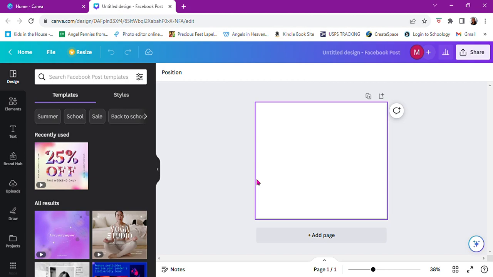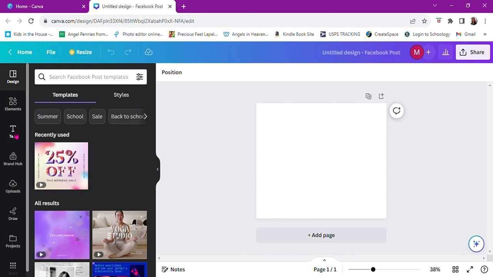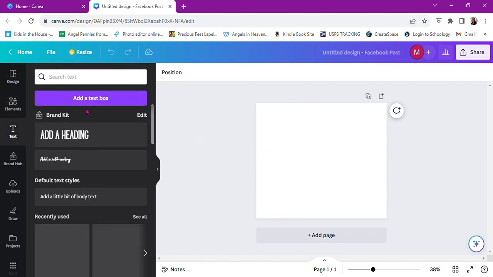So, say for example, for my business, I want to do just a post that says something like you see over here, 25% off this week only. We're going to do a very basic post, and like I said, focusing only on text. So over on this left side here, we're going to pick up text. And then right here, we're going to go to add a text box. Okay, so it's going to put one here.